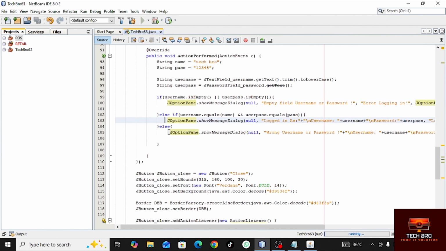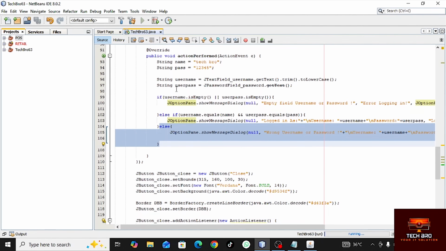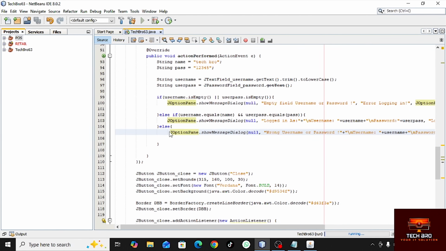So the program will go on to the next condition. And the next condition, it's a default. What is to be done in case the first conditions are false. So that's why it went on to execute this line of code 105.